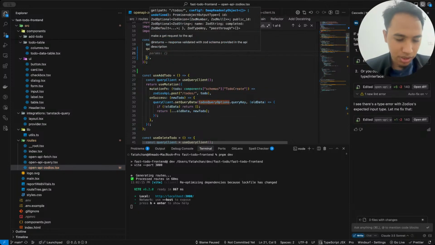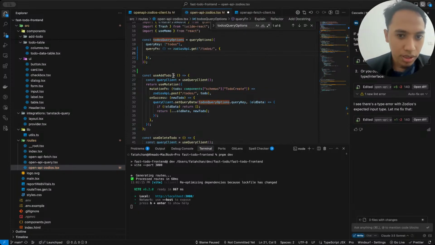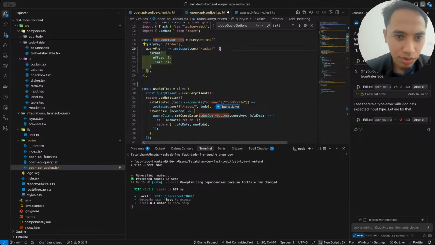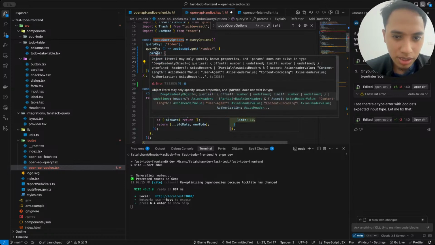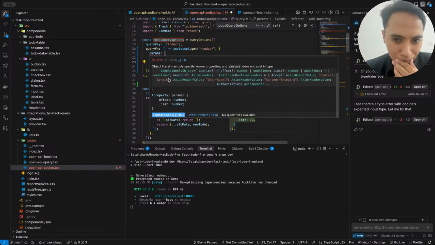Do I not have parameters? I do have parameters in my backend. Checking, make sure I have parameters in the backend, and I do. Yeah, so I have an offset and I have a limit. Why don't I have it implemented here? I forgot. Oh, here we go. Oh, is it params? Is it not params?